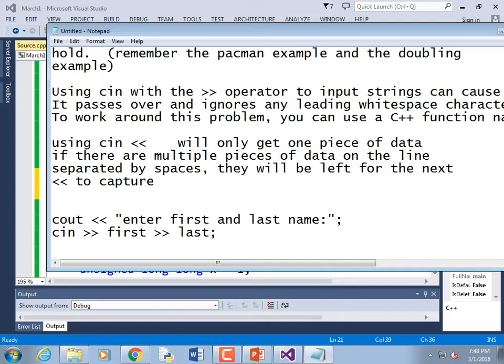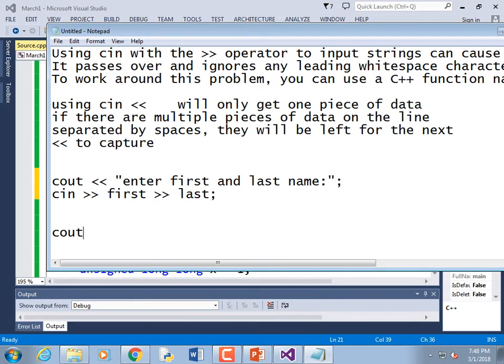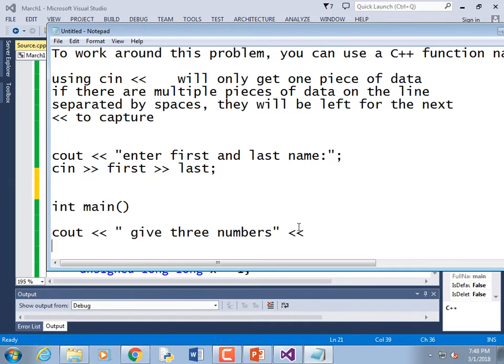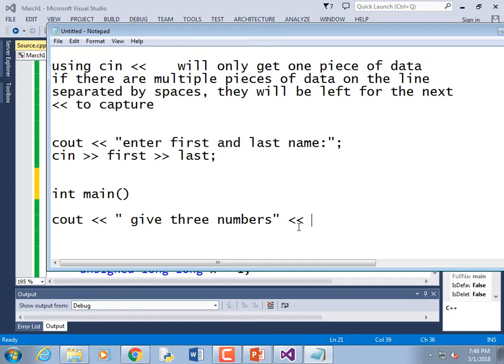Cool deal. So if we did this, cout, give 3 numbers. This is almost worth doing actually in our code. Prepare yourself. We're going to put this right under the line main, where it says int main. Cout, give 3 numbers, endl. Then do this, cin into A, into B, into C.